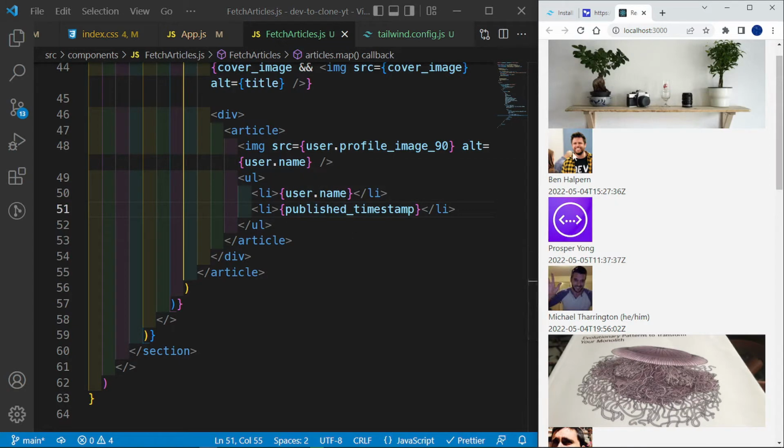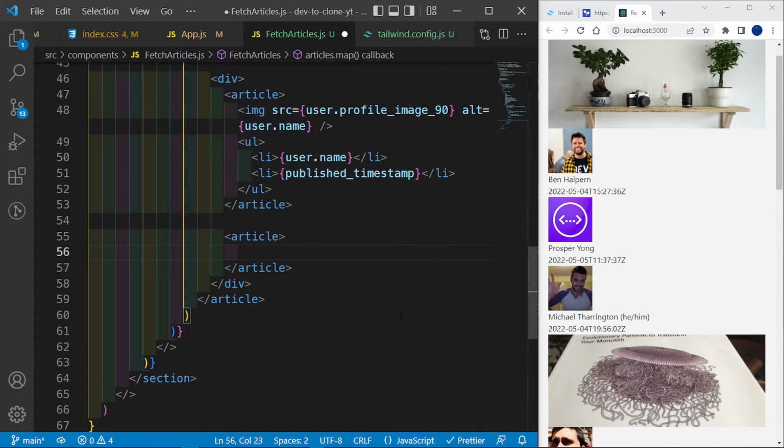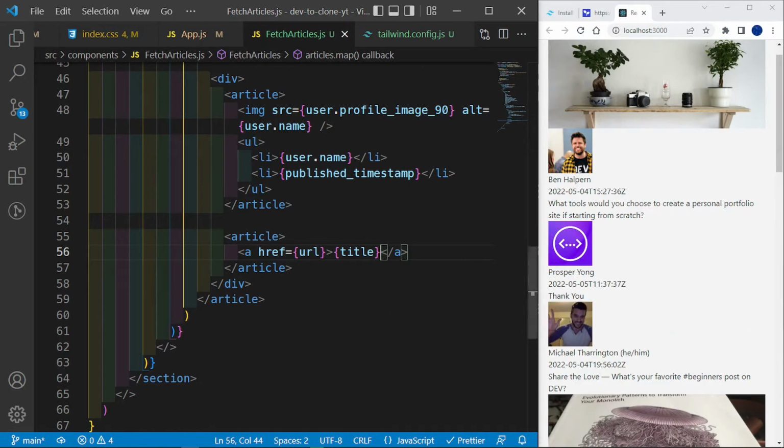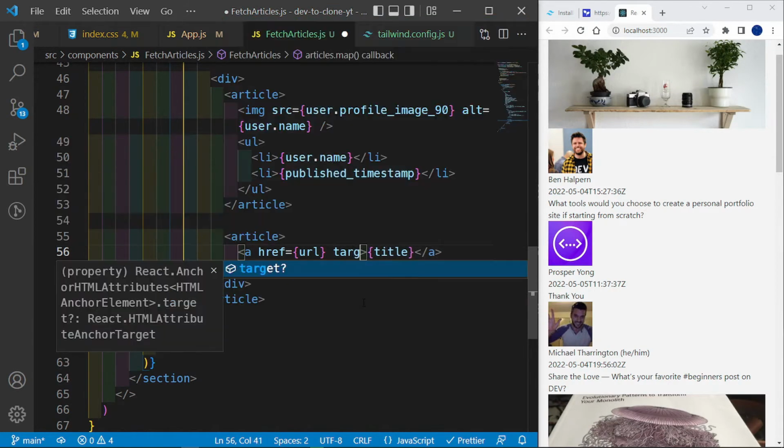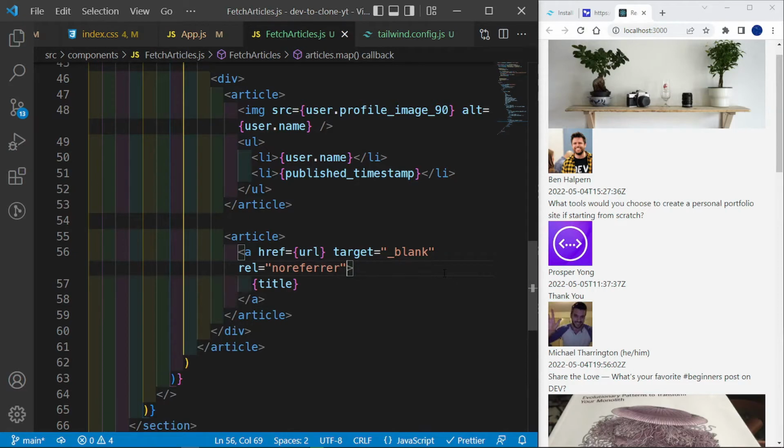Okay, so once we get our image and the name of the person as well as the date, I want to go outside of this article and create another article. And then inside this article, I'm going to have an anchor tag. This anchor tag is going to be linking to the URL and it's going to say the title of the blog post. So save this and you should see that. Fantastic. And then I want this to open on a new page, so I'm going to set the target equal to _blank. And then the rel for this is going to be noreferrer to prevent cross-site scripting, like so.